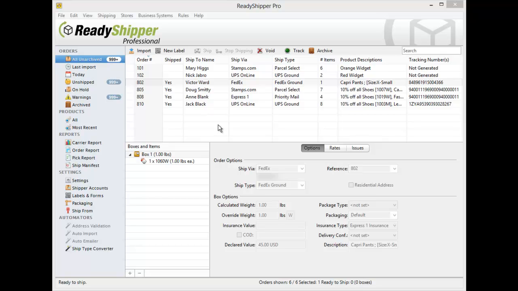There are four standard reports available in every download of ReadyShipper along the left side of the screen under the Reports section. Two of the reports are for pre-shipping and two of the reports are for post-shipping. As you can see here on the main screen, I've left two orders unshipped and have four orders that have shipped. We're going to go through the pre-shipping reports first.